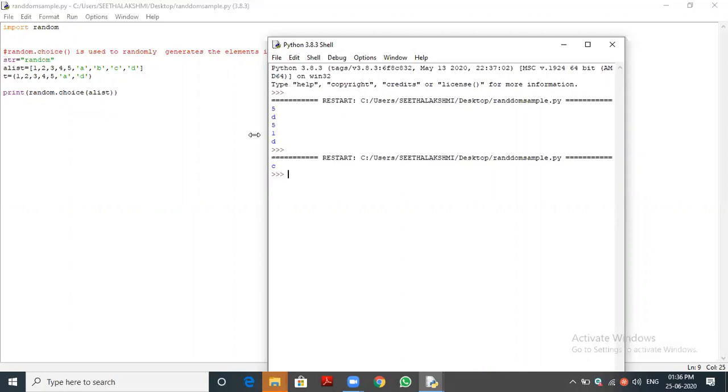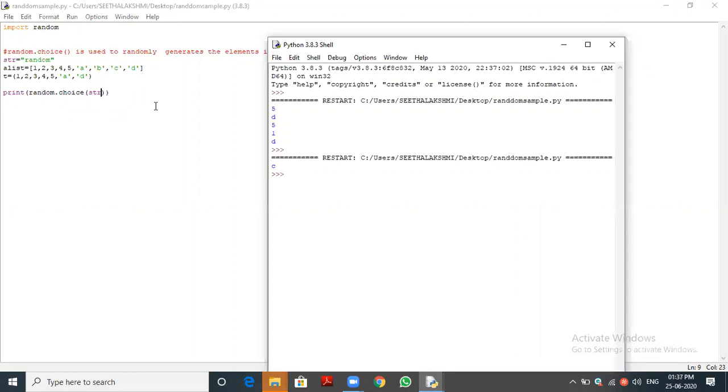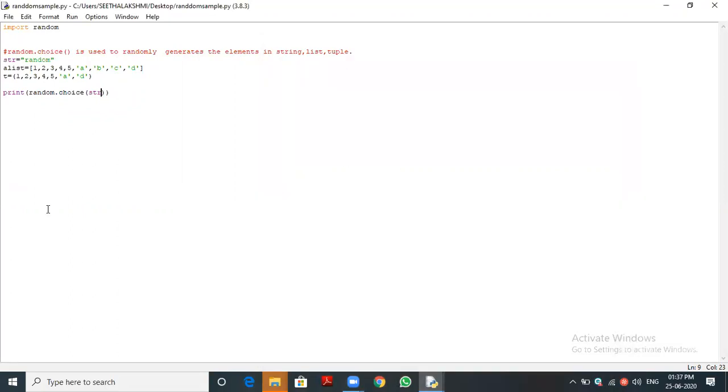Okay. Only one element. Okay. String means we have to give, from the elements it will print. I'm just giving str. You can see str is a variable storing the value random. Okay, so we will get any one of the letters of random, so it produces n. Okay, so this is the basic output. Okay, so let me go to the next one.